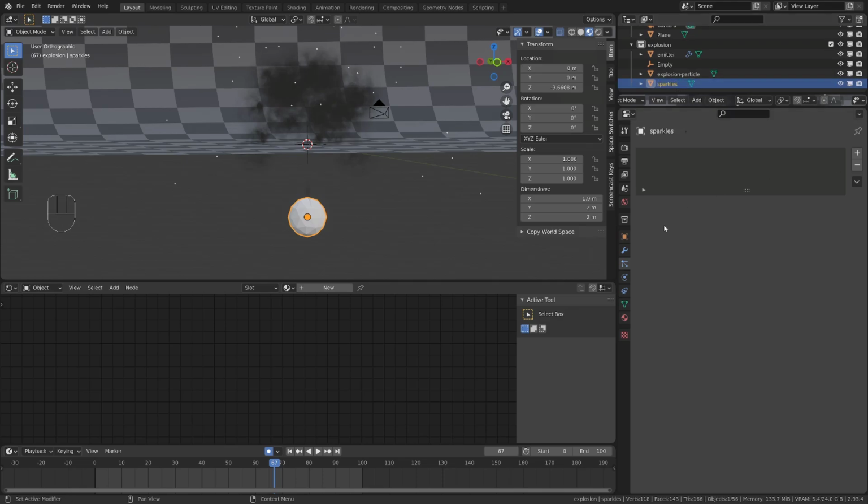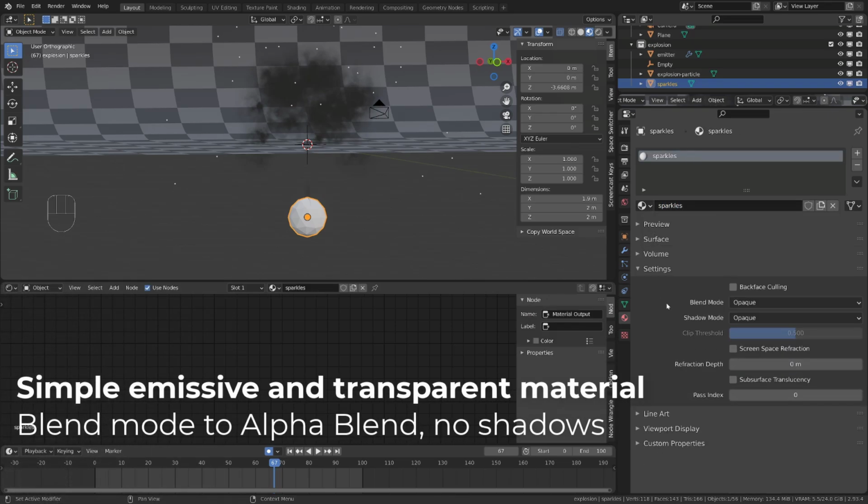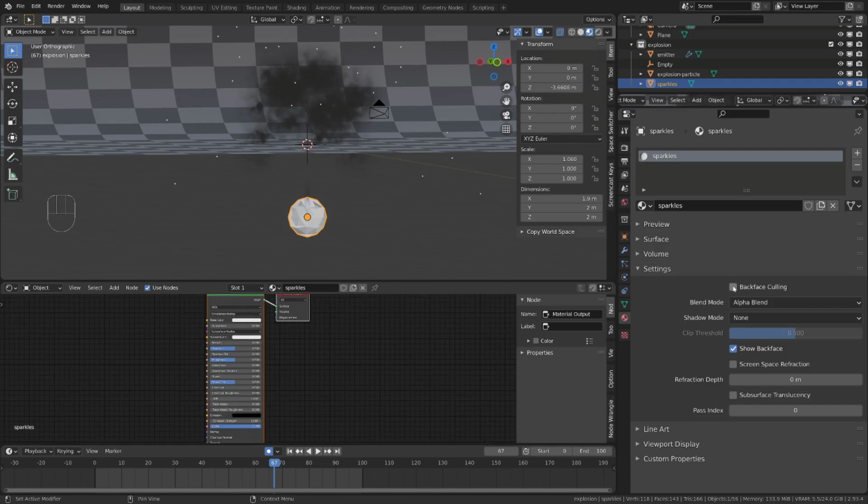Then we will go to the Material tab and we will create a new material that we are going to call Sparkles. As seen in the first video, in the material settings, I will set the blend mode to alpha blend, the shadow mode to none, and I will also activate back face culling. As I do so, the object rendering will look a little better, as we won't be rendering the back faces anymore. Only the faces that are facing the camera will be rendered.